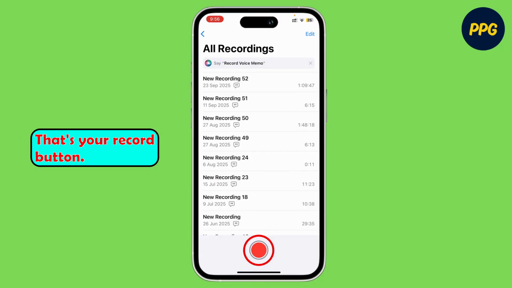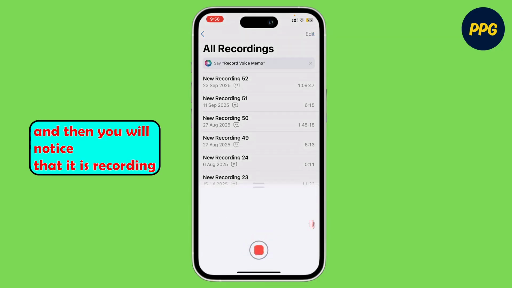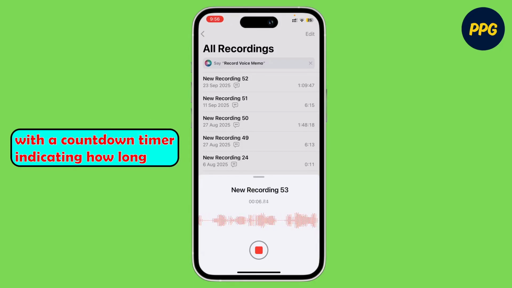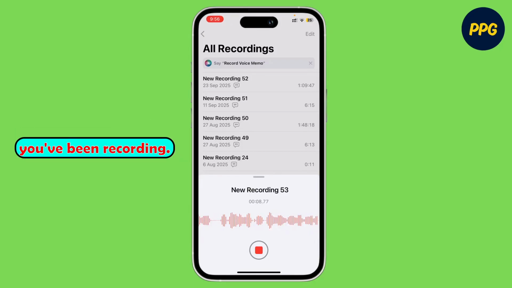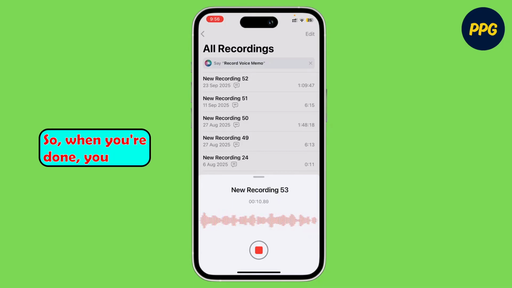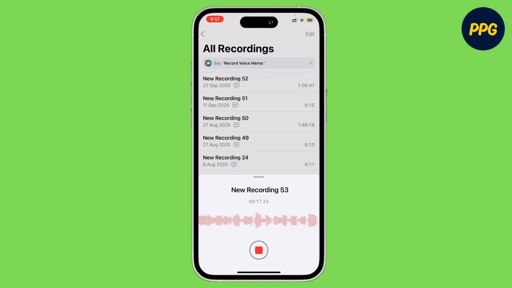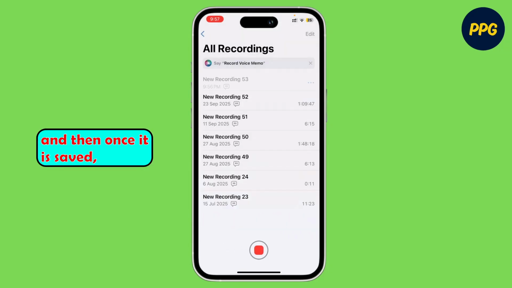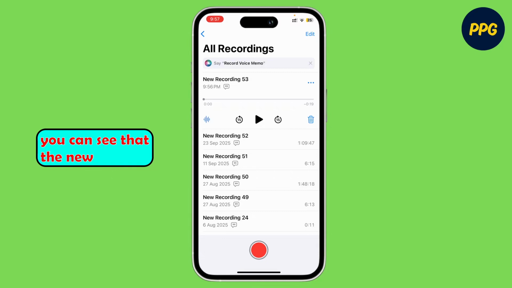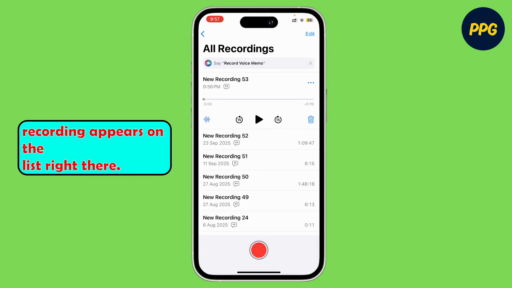That's your record button. Just tap on it to start recording, and then you will notice that it is recording with a countdown timer indicating how long you've been recording. So when you're done, you simply tap the stop button, that is the square red icon. And then once it is saved, you can see that the new recording appears on the list right there.